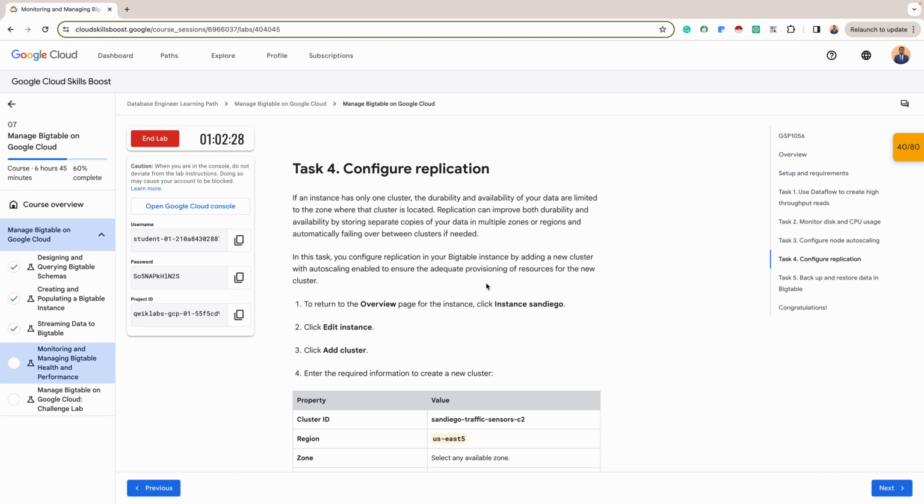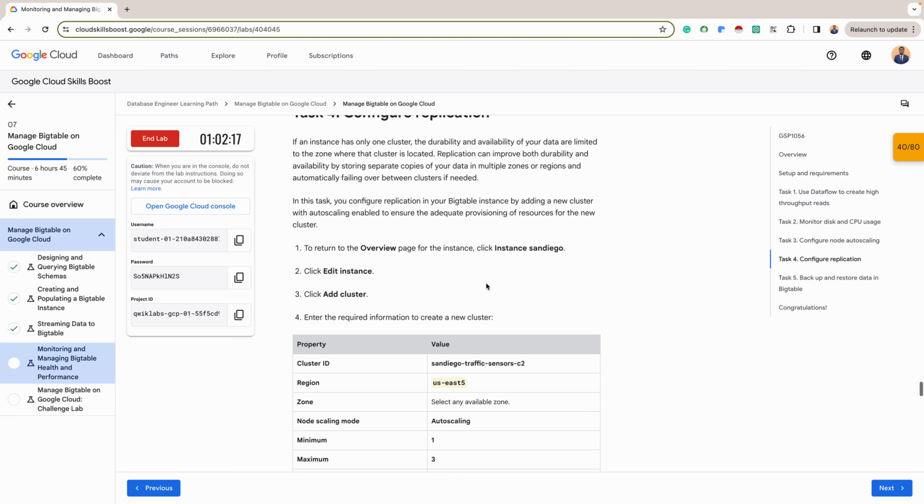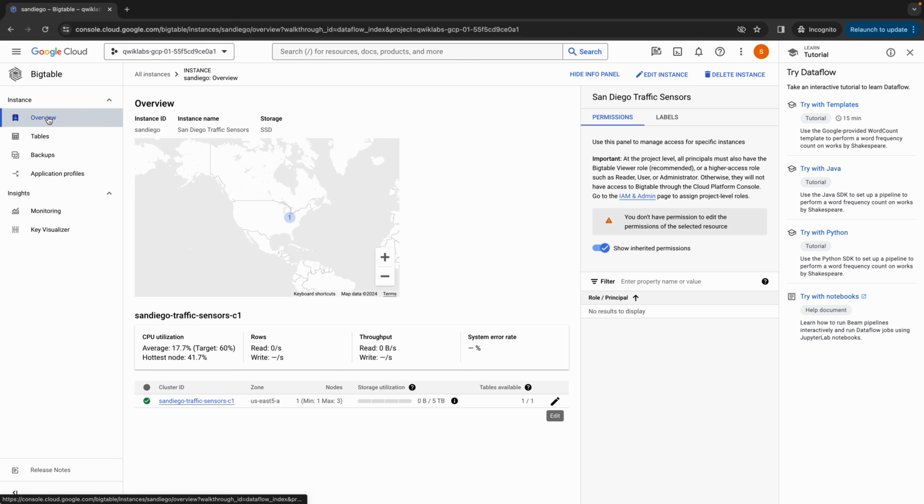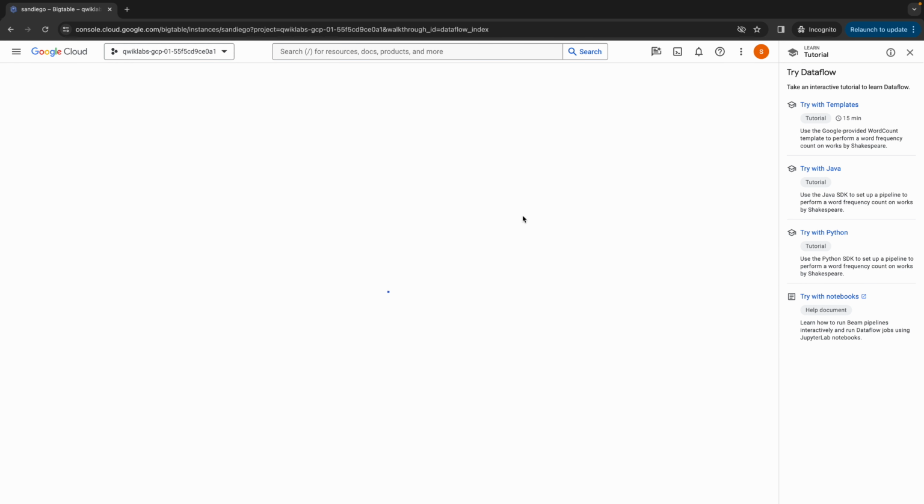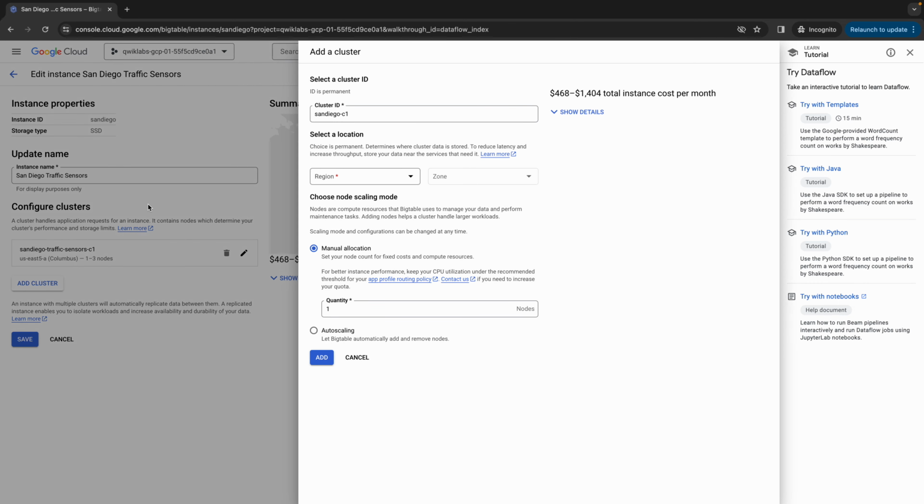So let's configure replication. To configure replication, we'll go to our overview page, and under our instance, San Diego, we'll try to edit the instance and add another cluster. So go back here under the overview. This is our cluster ID. Let's try to edit the instance here. And after that, we would attempt to add a new cluster here.